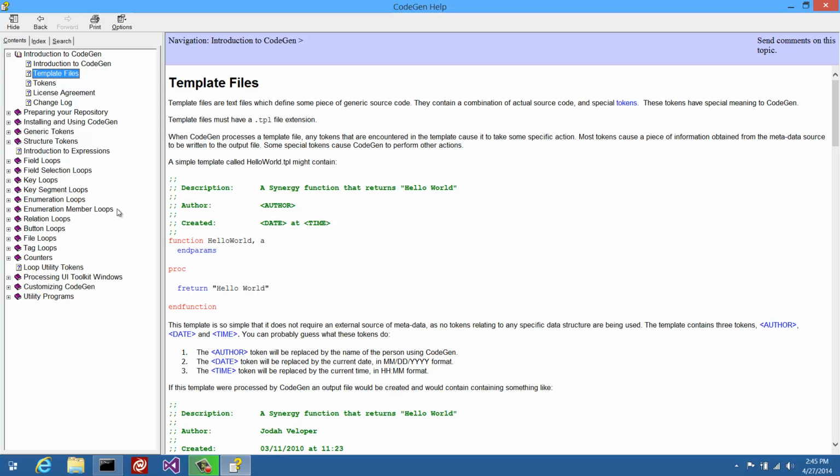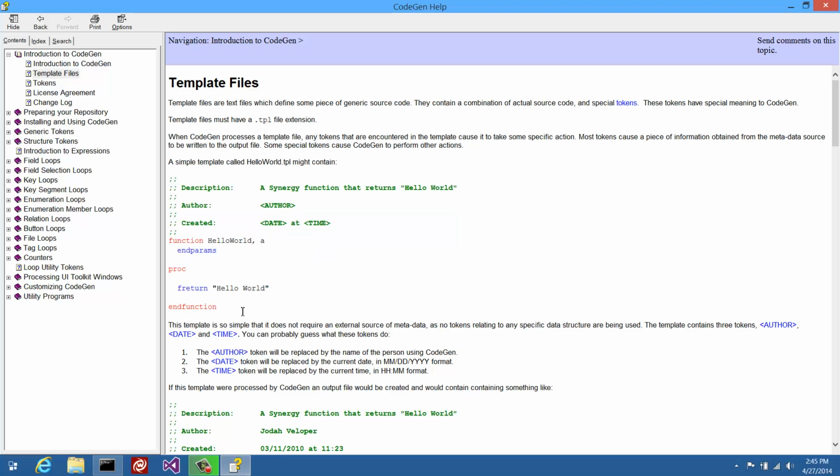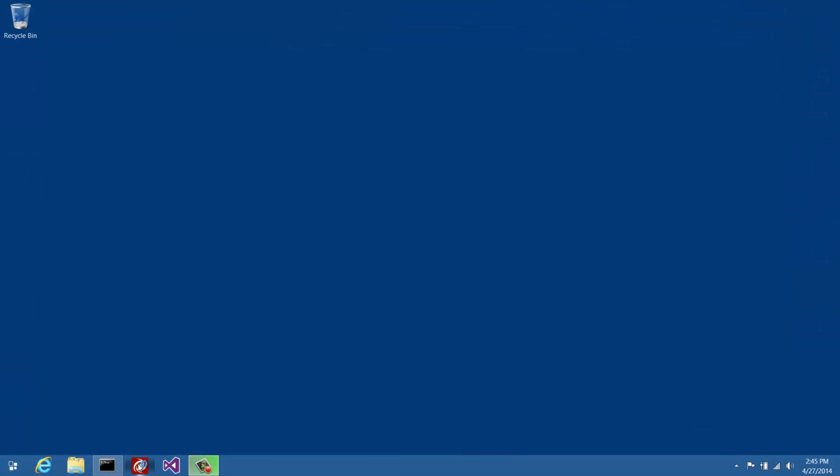And you can see a simple example here of a template file in the help document, in the documentation for CodeGen under template files. So you can imagine that this is going to generate a function called hello world. And we've also got some tokens in here, author, which will insert the name of an author, and the current date and the current time. And that's a very, very simple example of a CodeGen template file. Let's take a look at a more realistic template.